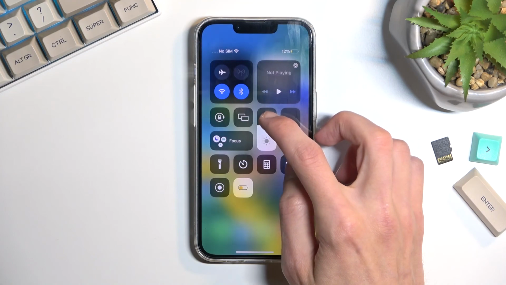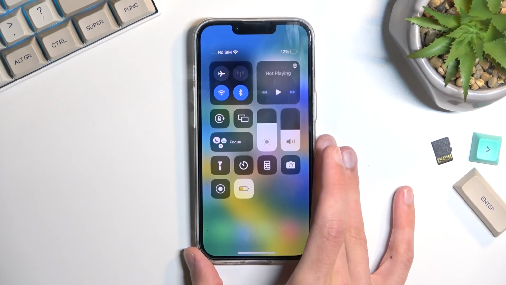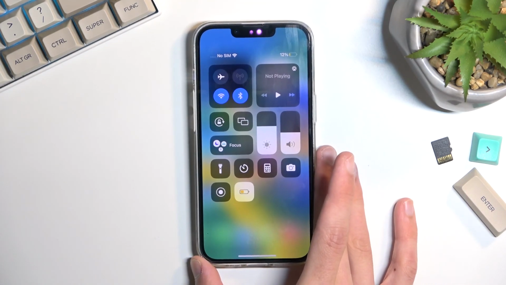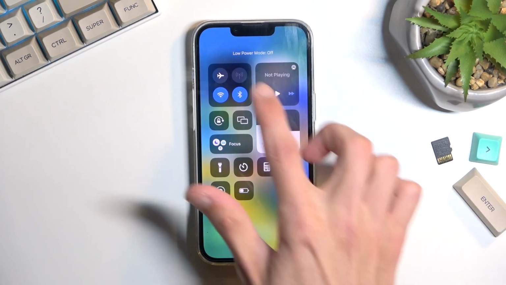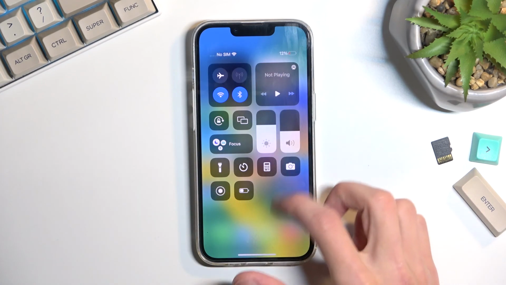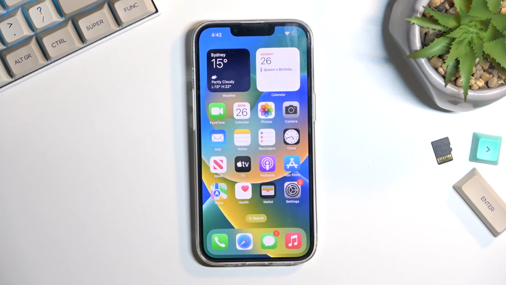But anyway, going back to the actual power saving mode, once you add the toggle, you can utilize it in here, toggling on and off at your will. So I'm gonna turn it off right now. You can see low power mode off, and everything should go back to functioning normally.